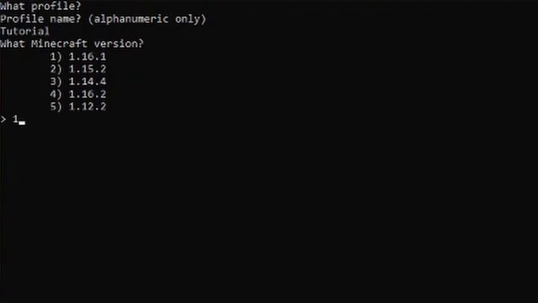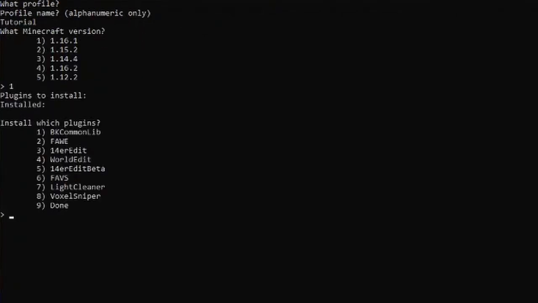I'm just still using some plugins or some mods that haven't been updated yet. Here we then get asked what plugins we want to install. There are a few different ones that you shouldn't use together. You shouldn't have 14erEdit beta and 14erEdit together. You probably shouldn't have WorldEdit and 14erEdit on at the same time.